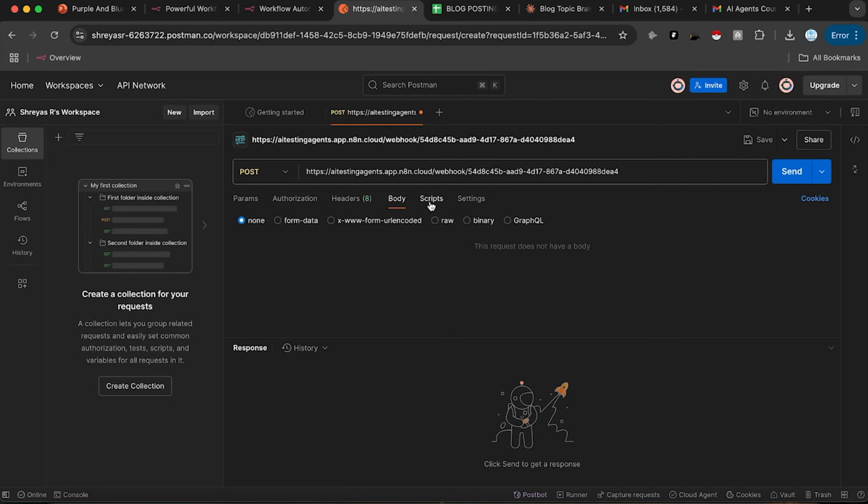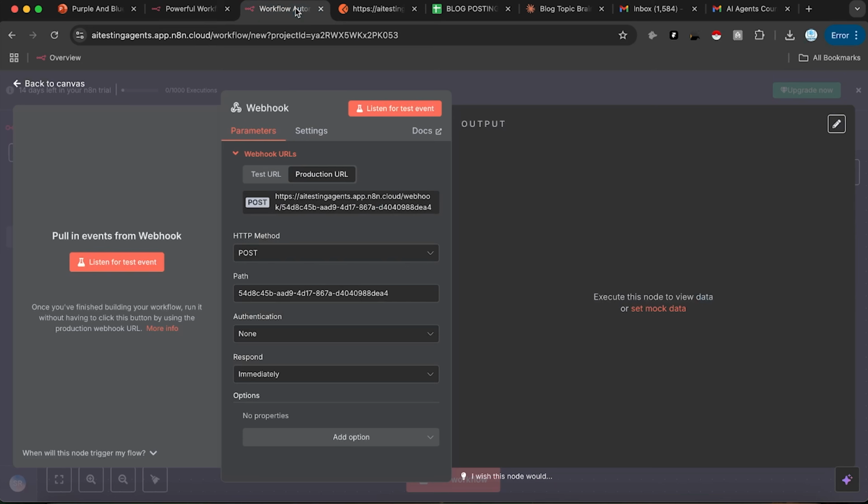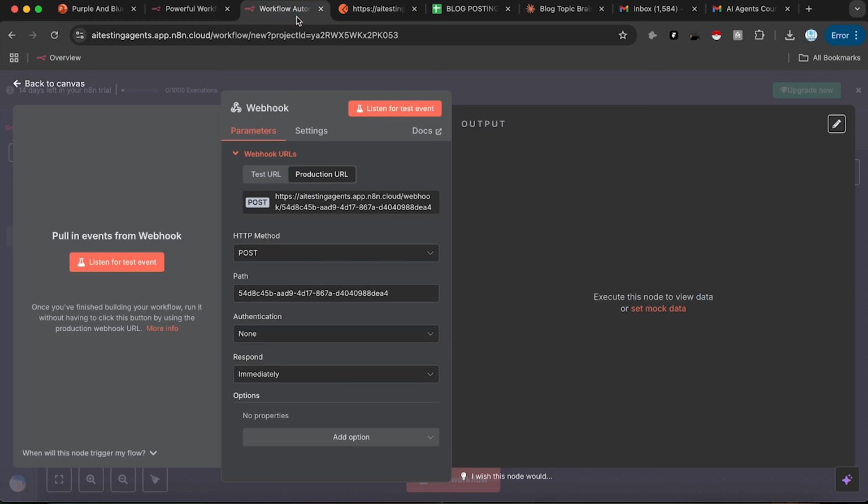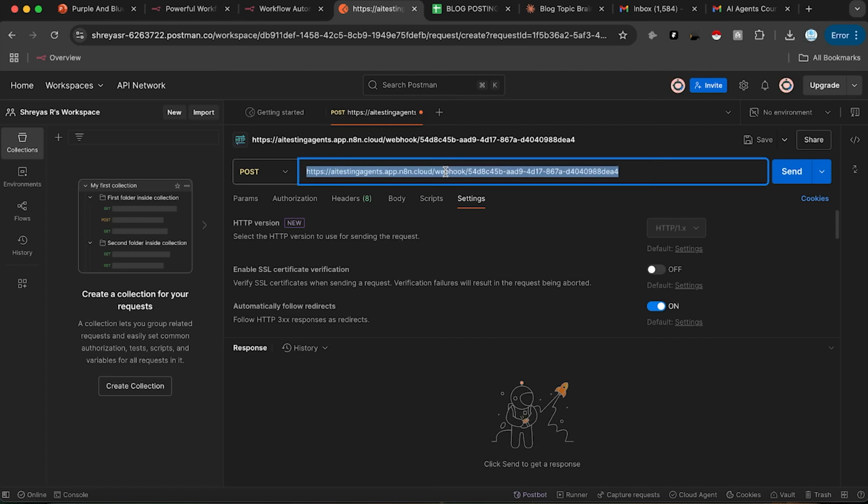You've got so many options here. We also have headers, where you can send API keys and such. We have authorization, parameters, body, etc. So first, I grabbed the webhook URL and pasted it into Postman, and as you can see we have the path. The path could be anything. I could just change the path to, let's say, AI agents masterclass. Looks good. So now I have to use this particular URL.